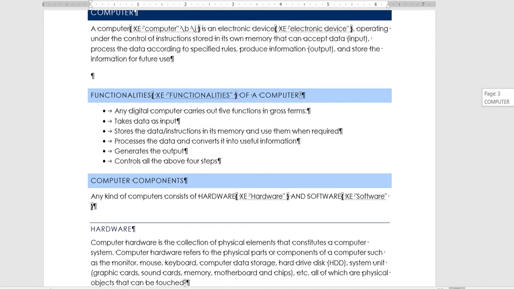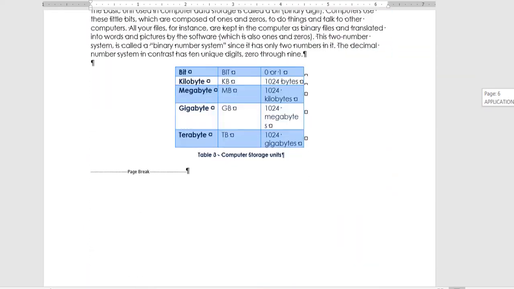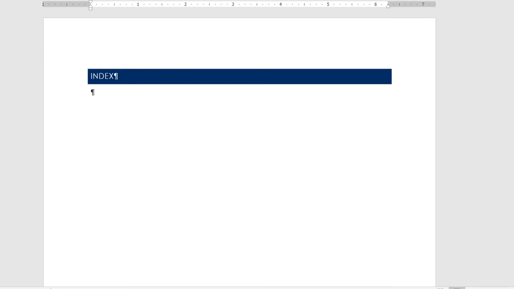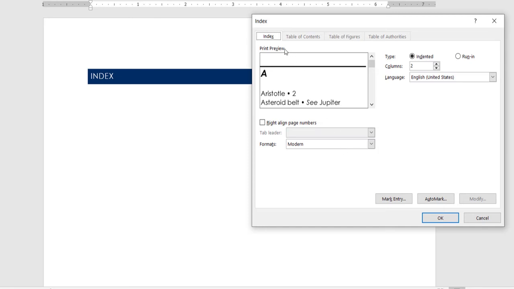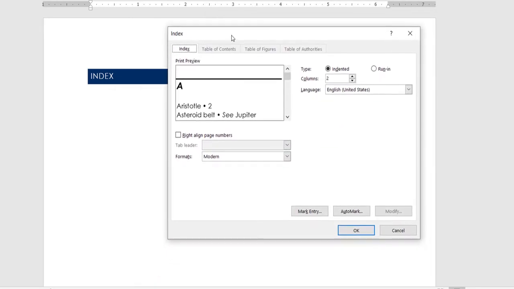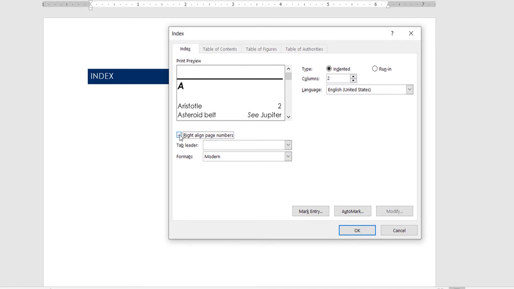I think since we have marked quite a few entries, let's head over to the index. Let me just remove these markers. Now I click on the place where I want to start creating the index. I'll head over to the References tab and go to Insert Index. Over here, it opens a dialog box which shows me different options. I select right-aligned page numbers, so the word is displayed on the left-hand side and the pages are shown on the right-hand side. And I want to show it in a dotted format.